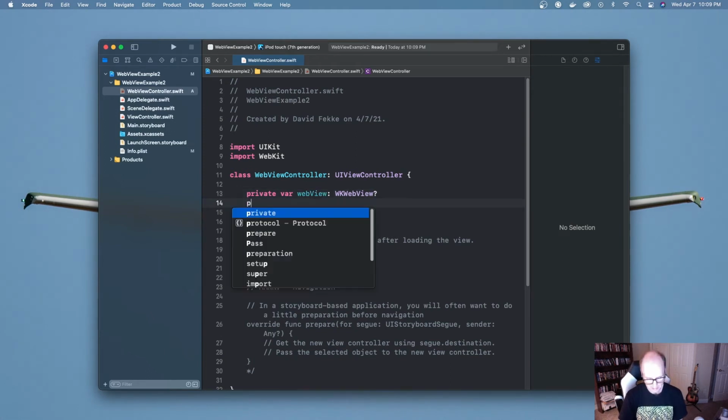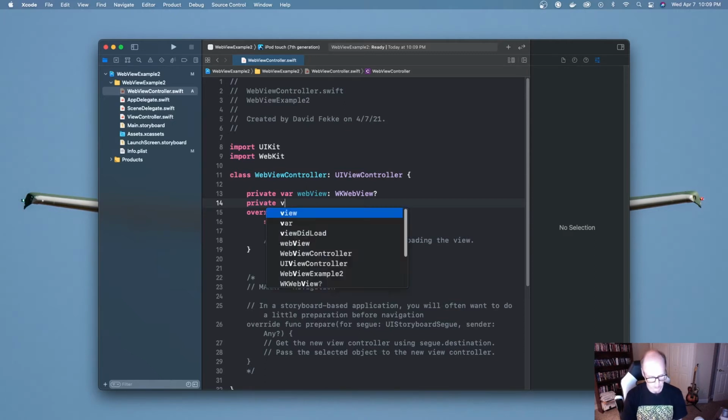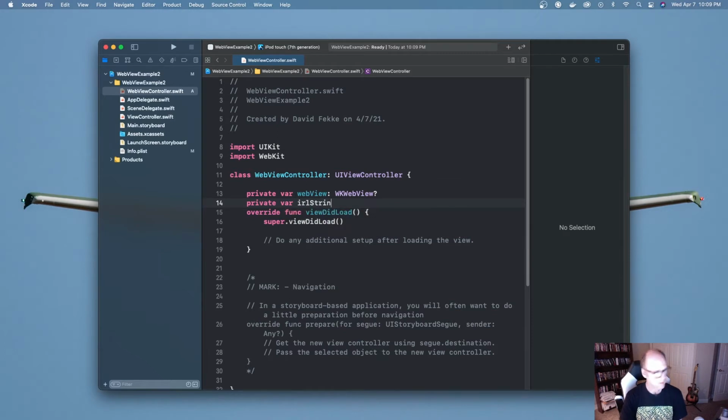And I'm also going to make a string to hold the value of the URL that we want to use to load into this WebView. So what we'll do is we'll say urlString, and we will make this a string, and we're also going to make it an optional.